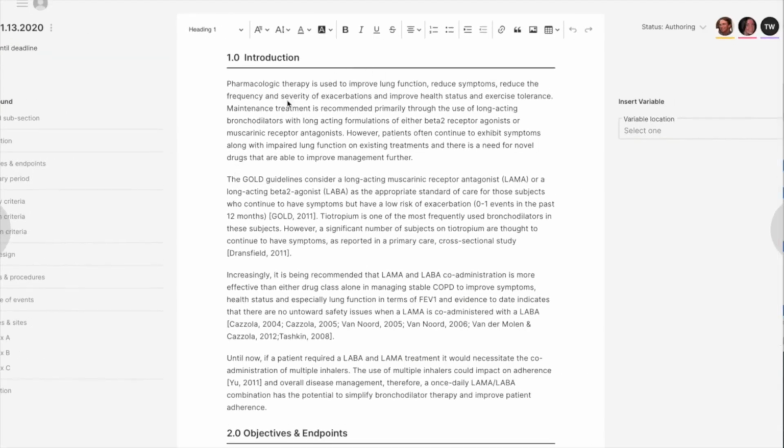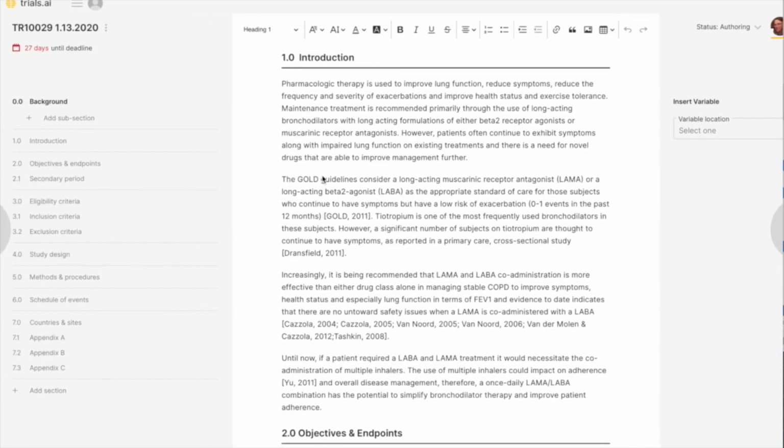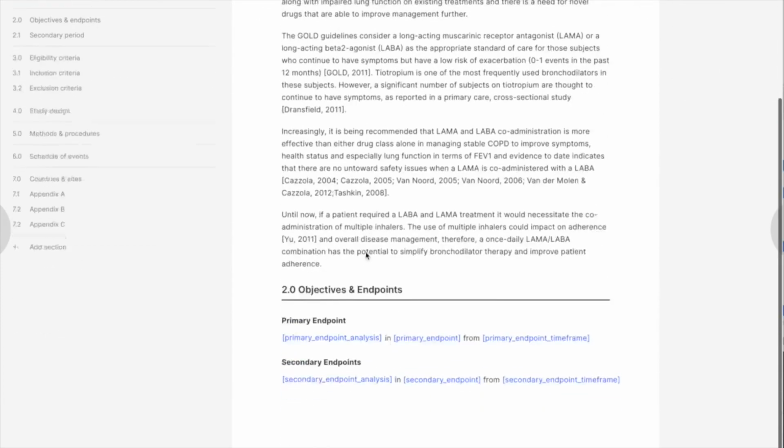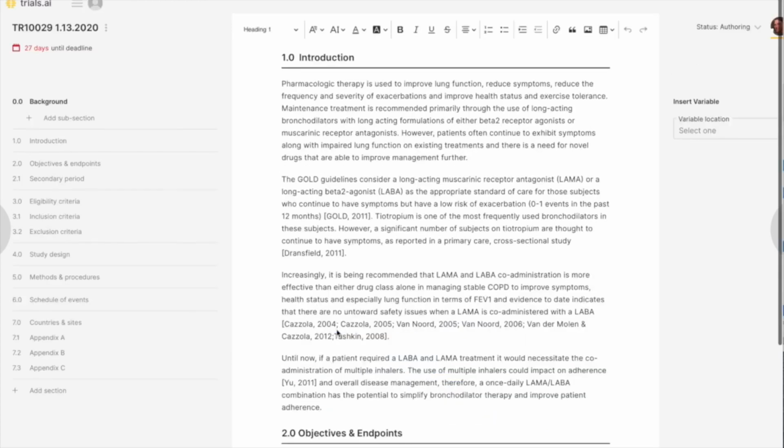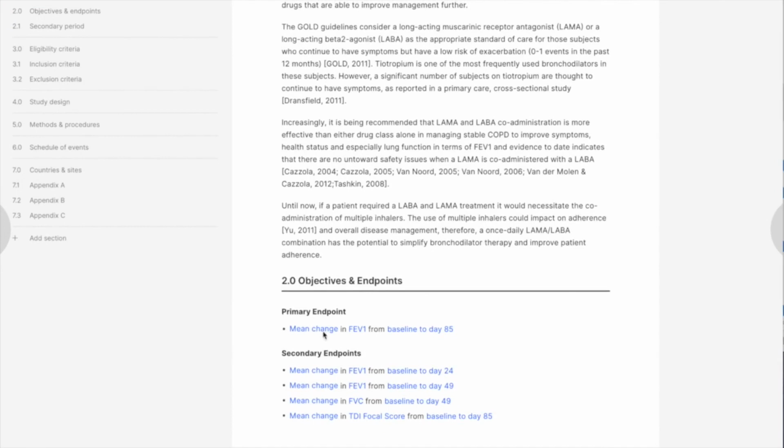So as you can see here, you have a template created. You can navigate to each one of the sections. Let's navigate down to objectives and endpoints. As you can see here, there's text with variable links. Now let's see what it would look like if this was connected to the trial we were working on earlier. As you can see, the variable links are gone, with actual trial data from the trial we had worked on in here replacing it now.